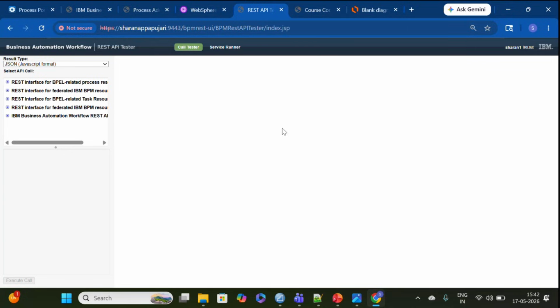This is also one of the most important portals, which developers regularly use, and also in production to perform production support. The support team also will use this REST API tester. So for example, I have some running instance in the production.